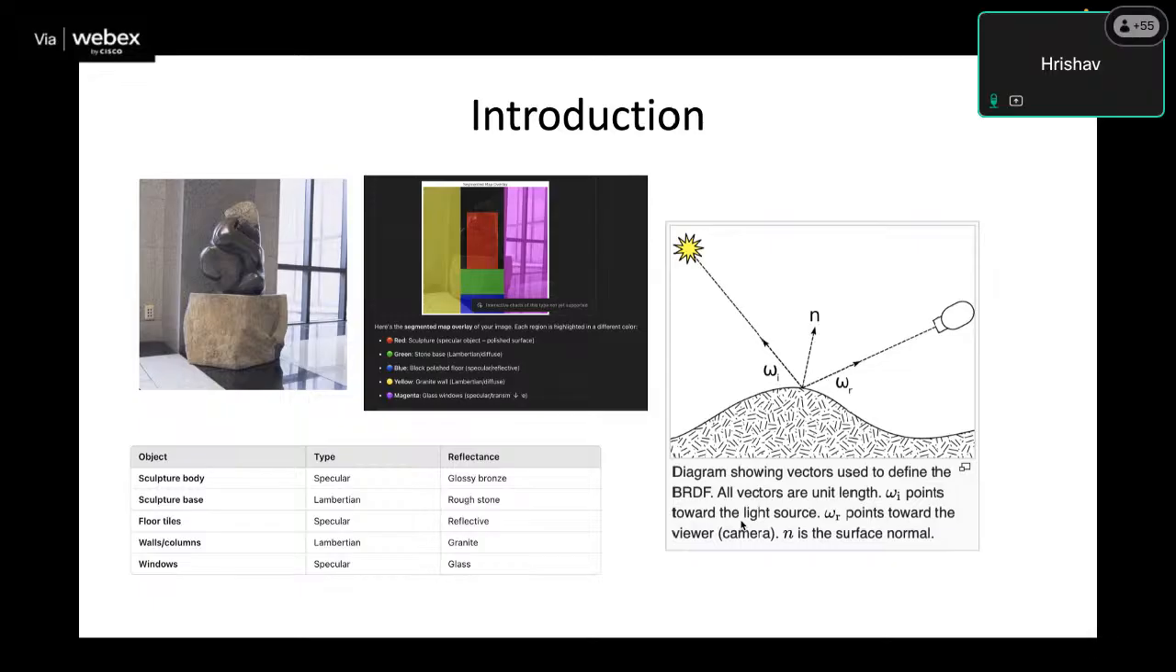So it is important to model this particular specular and Lambertian reflectance in the image generation process so that the light-object interaction or shadow-object interaction remains consistent with the ground truth.